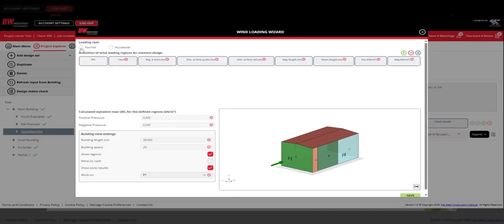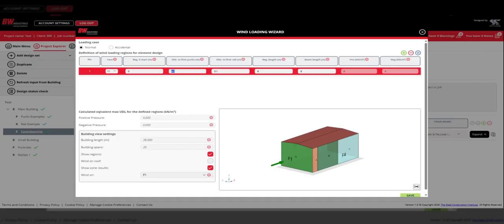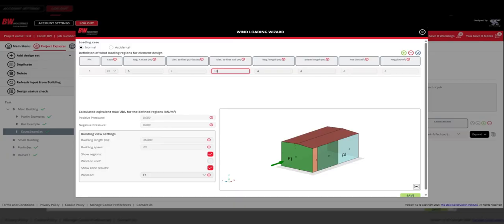Going to select the normal load case and add a wind zone. And we're going to look at the first part here, the first bay, which is going to be the most onerous. So the distance to the first purlin is going to be 1 meter. Distance to the first rail going to be 1.5 because we've got rails at 1.5 meter centers in this case. We've got region length of 6 meters, beam length of 6 meters. We're starting from 0, so we hit refresh.